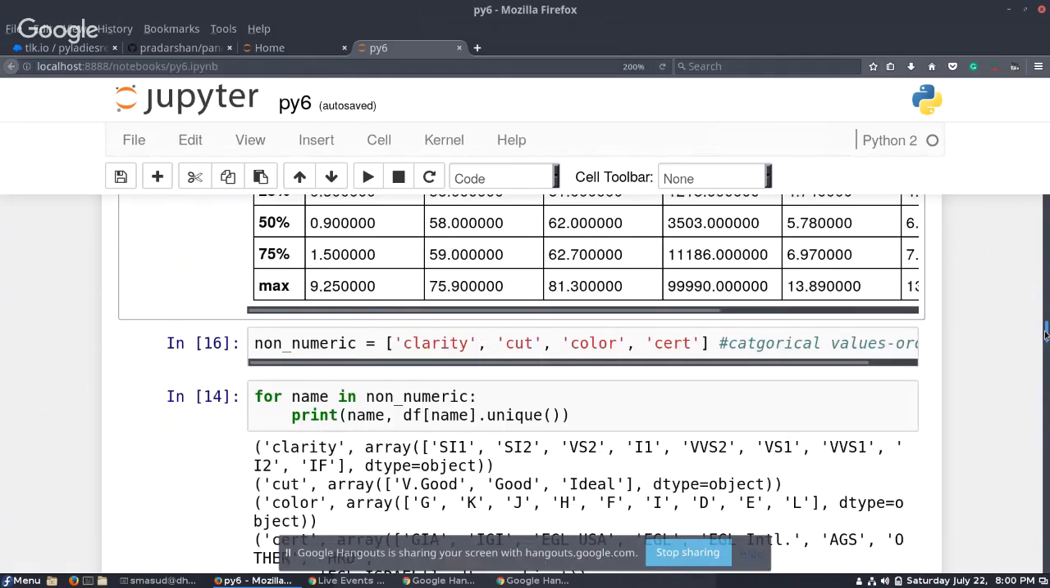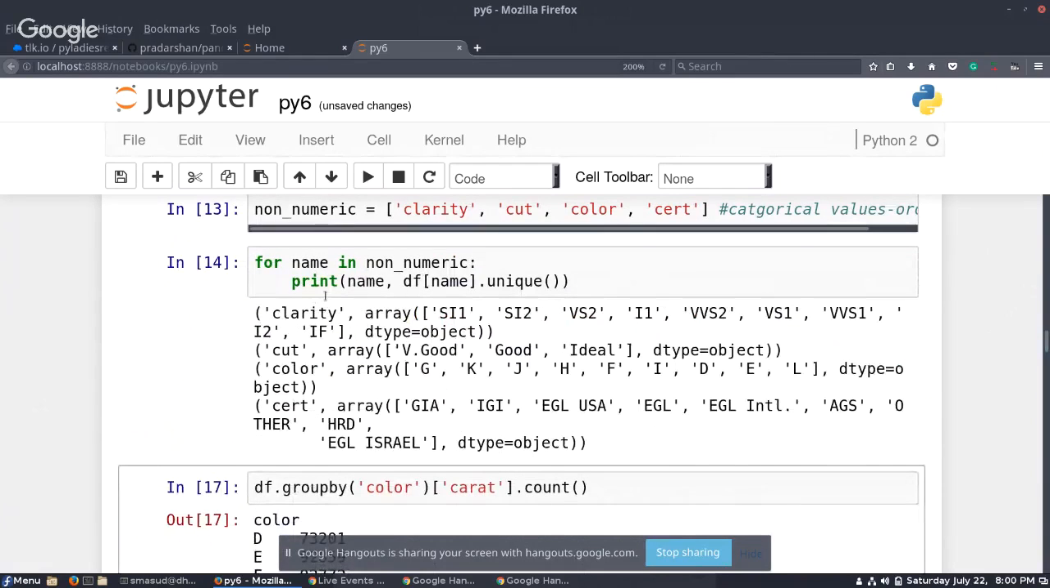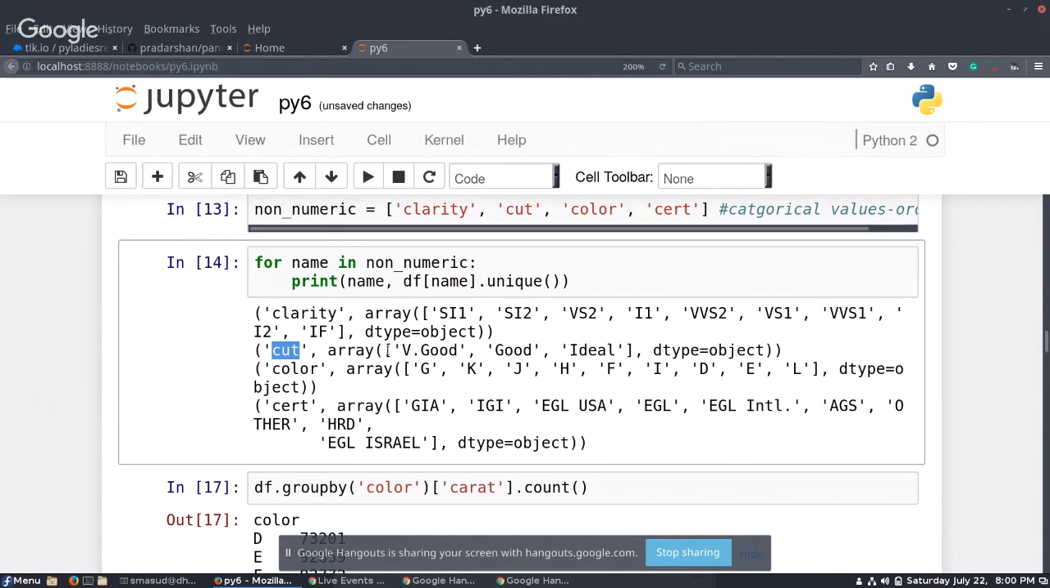But I also have some non-numerical columns present in my data set, and these are categorical values. That means that the value present in my column of clarity can take one of the values which is unique to it. Let us see what these unique values are for the non-numerical columns. So I see that my non-numerical column clarity has these many unique values. My non-numerical column cut has these many unique values, and similarly for the rest of the non-numerical columns.